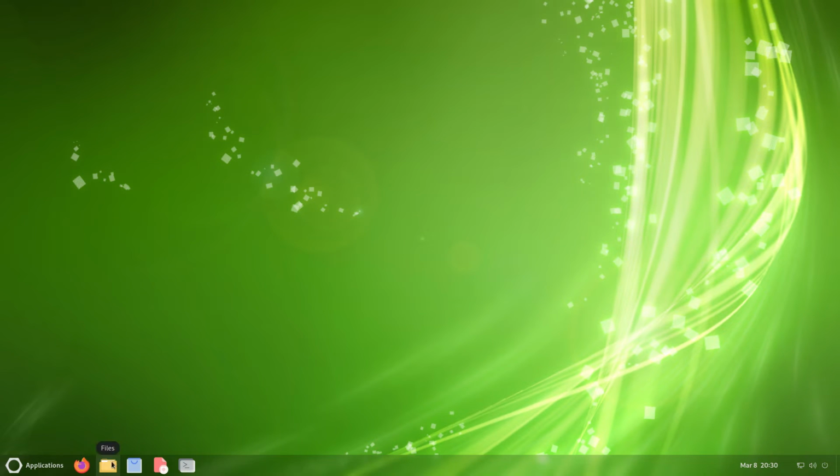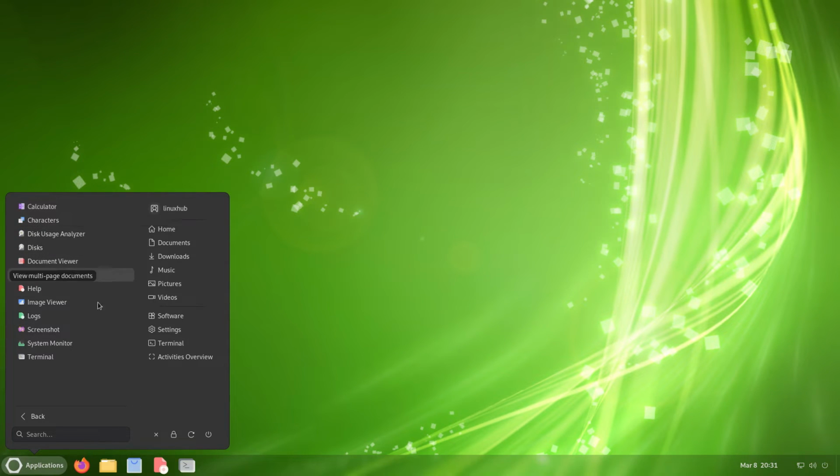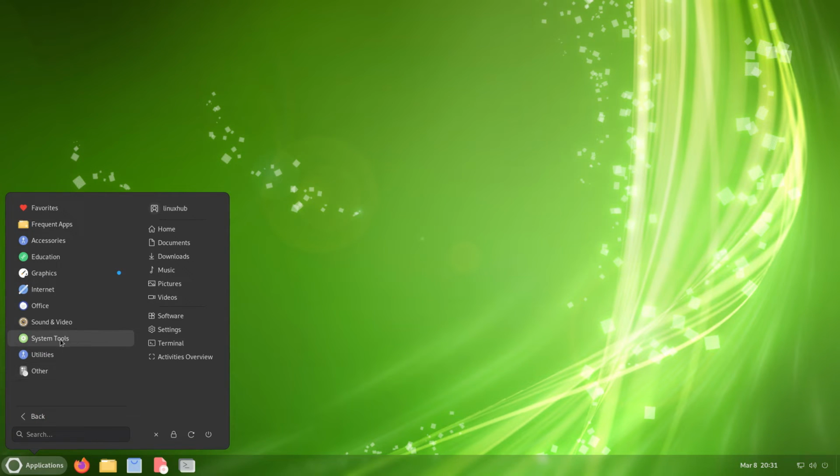All right, and you got Files here, which we saw last time, and you got Firefox, so really no need to look at those again. And let's go in here, look at all applications. Let's see what's under utilities. We got Calculator, Characters, Disk Usage Analyzer, Disks, Document Viewer, Fonts, Help, Image Viewer, Logs, Screenshot, System Monitor, and Terminal. And under system tools, you can see you got htop right here, Virtual Machine Manager, and under sound and video we got Brasero, Cheese, and Videos.